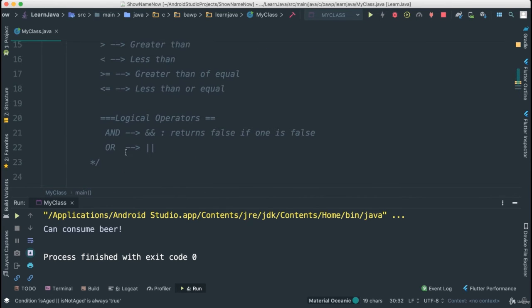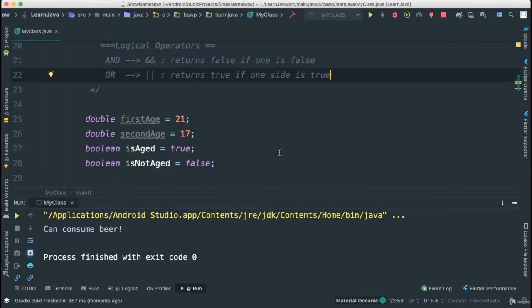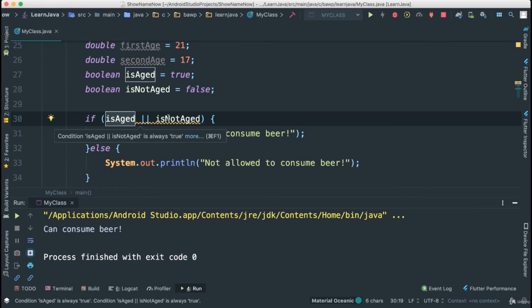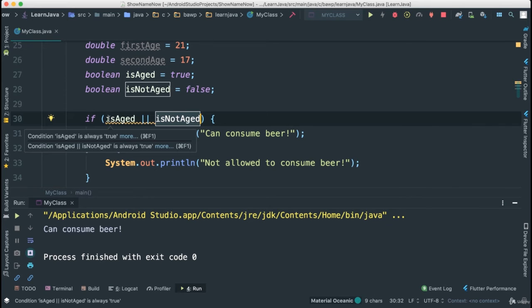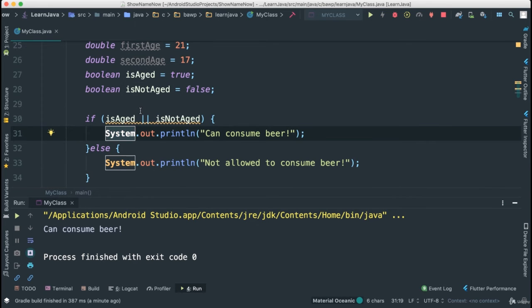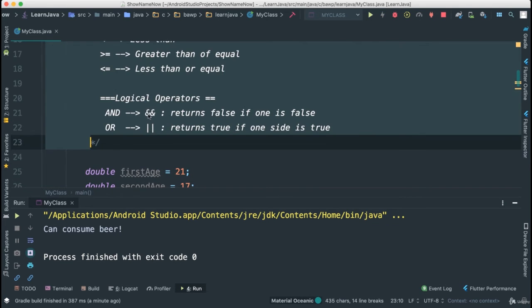So it turns out OR is the opposite of AND, because it returns true if one side is true. The other side doesn't matter. So if one side is true and the other side is false, this expression will always return true, hence this will run. Okay, so OR is the opposite of AND, and AND is the opposite of OR.